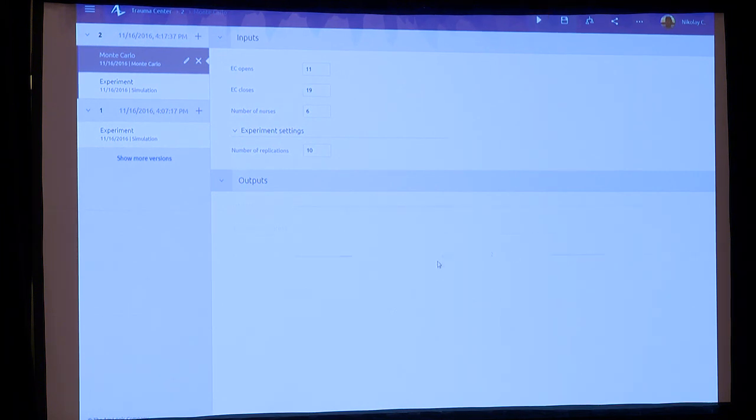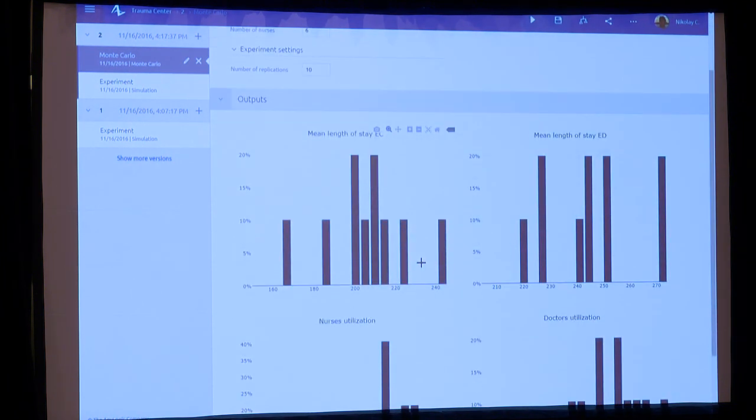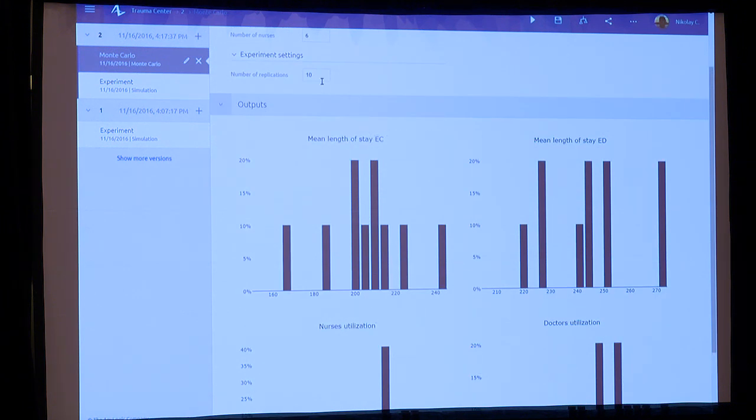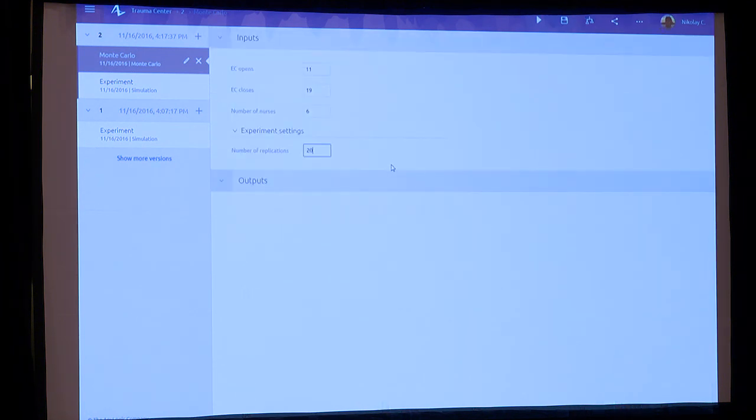goes pretty fast. We receive 4 histograms. So our scalar outputs obviously become histograms when we run in Monte Carlo. And you see those 4 histograms are now on the screen. They're not so meaningful data because we have too few replications. Yeah, let's increase it. Say 200.